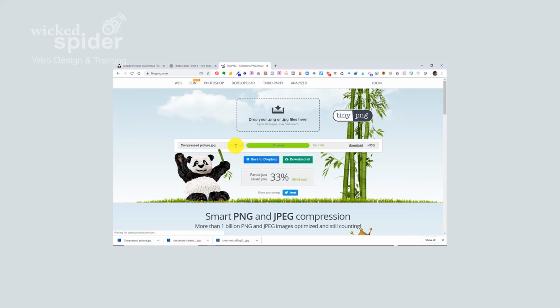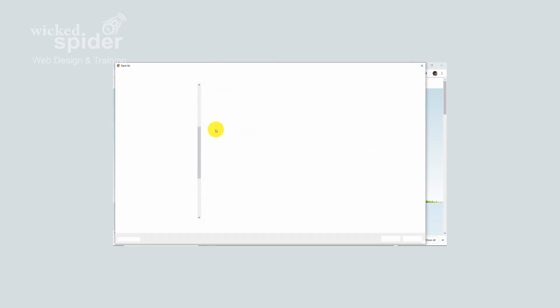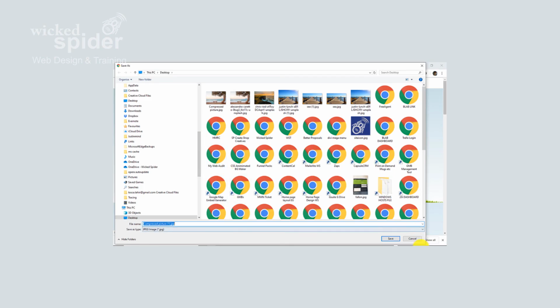So it's changing the file size. You can see it was here 290 kb. It's compressed it and it is 195.7 kb. Now you might think, well, that's not very much difference, but it's actually 33%. And if you do that for all the pictures on your website, it's going to make a big difference. And then you just download it and save it wherever you want to save it.